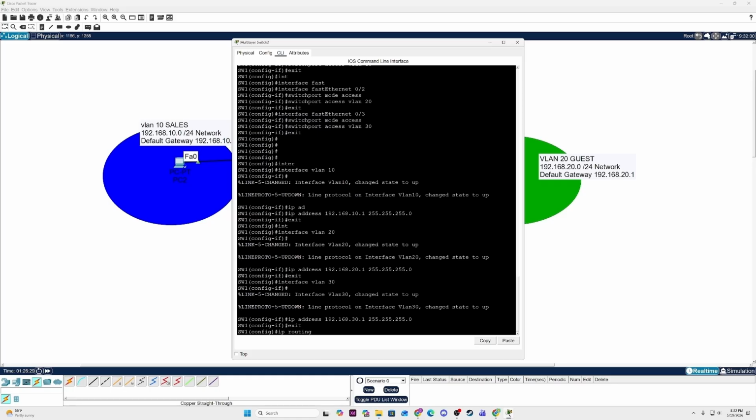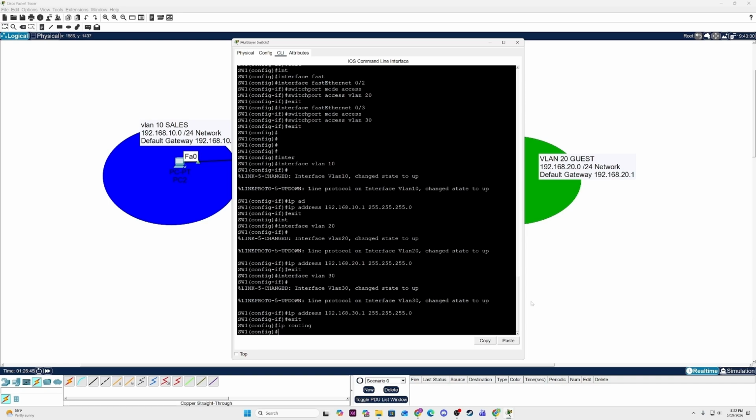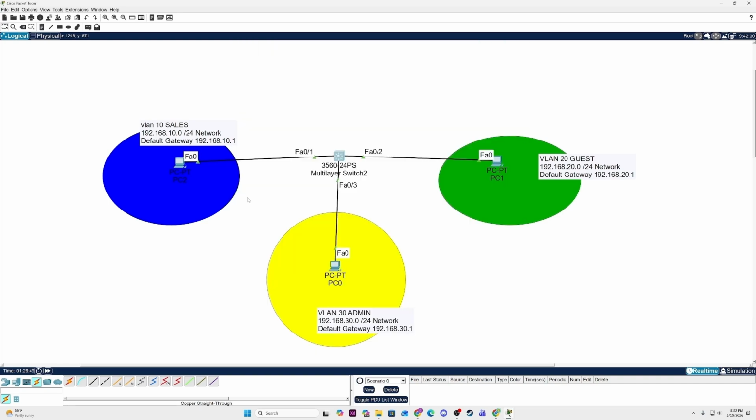You use ip routing on a layer 3 switch to activate its routing engine so it can forward traffic between VLANs using a routing table instead of just switching at layer 2. Press enter. Now that we configured everything, we're going to try to ping from PC2 to PC1.